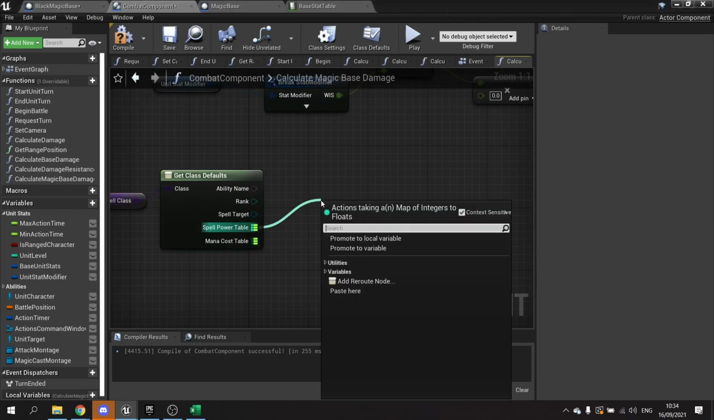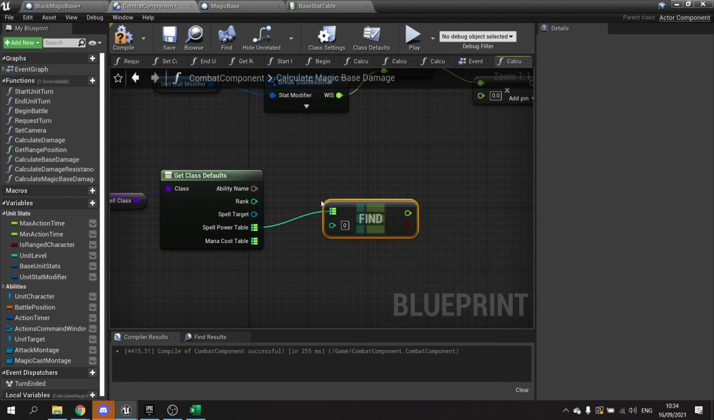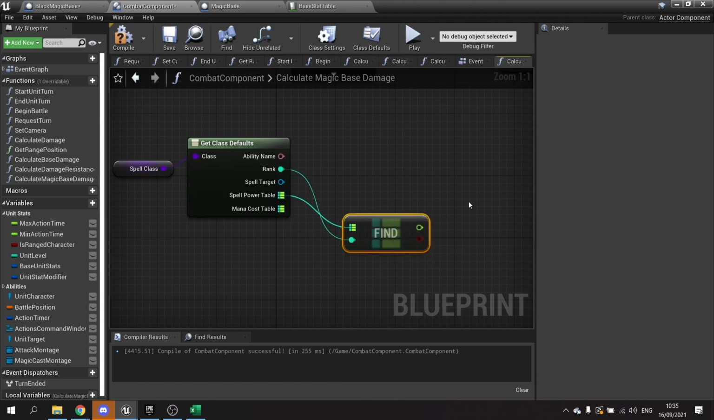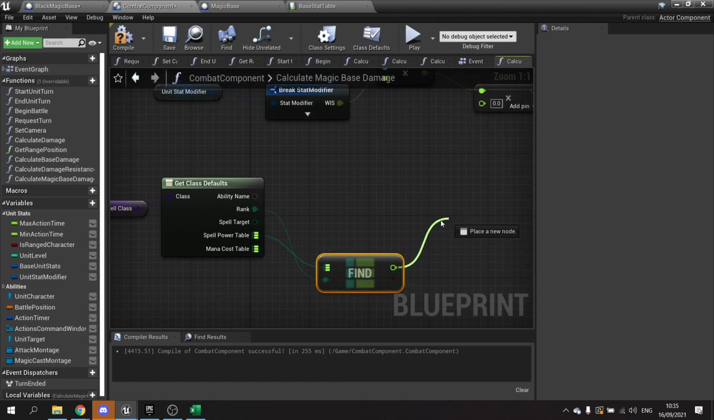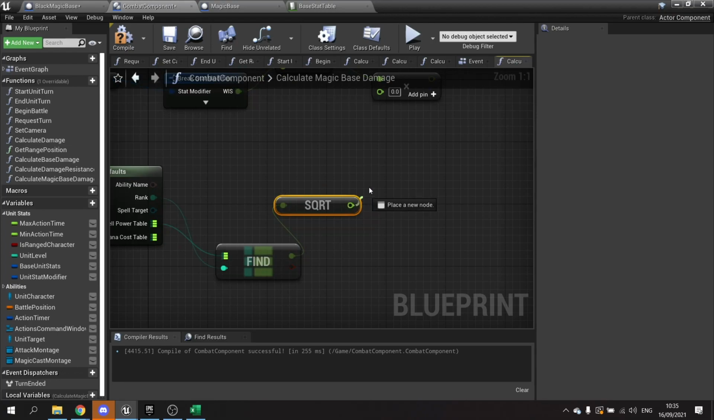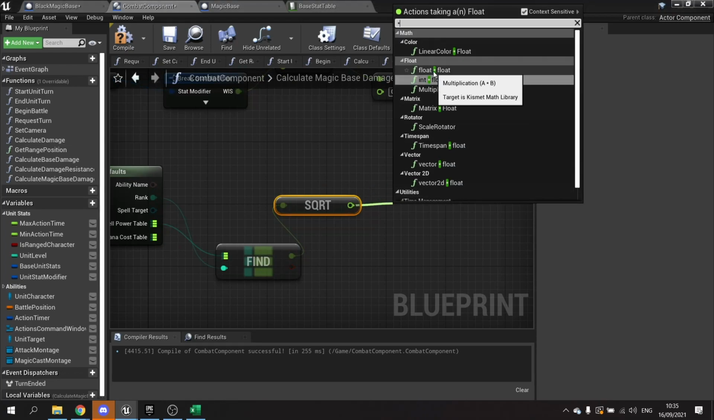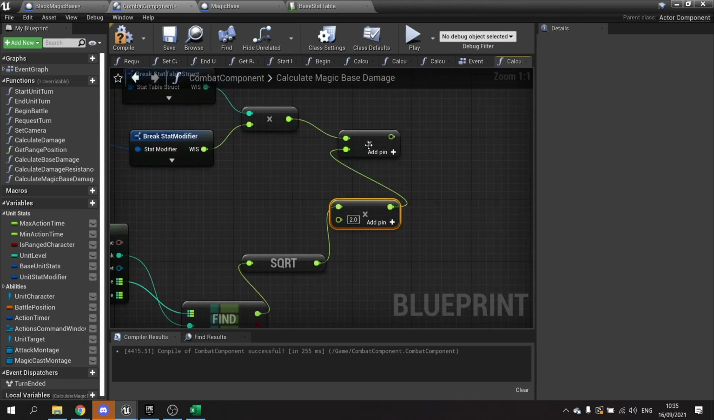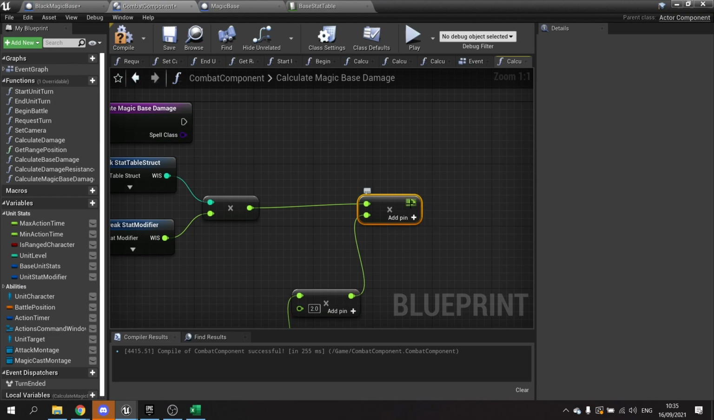So I'm going to take this out, and we're going to find this here. So with that, we want to get the rank of this. So take rank down, put that in there, and that will find the spell power we want to use for our equation here. So I'm going to do the square root of this number, and I'm then going to multiply this number by 2. And then I'm going to put that into here. And there's our final output.